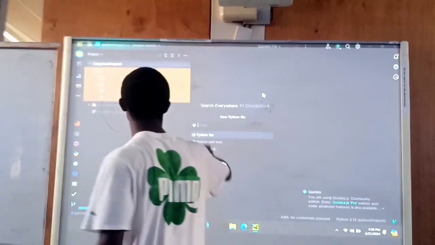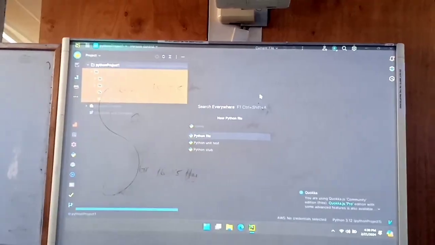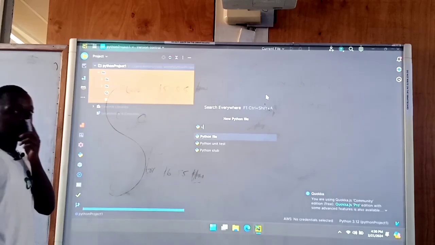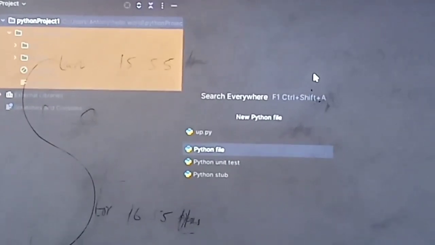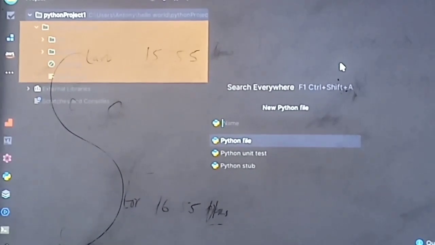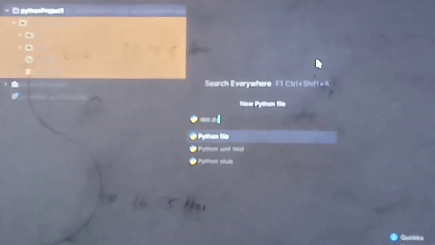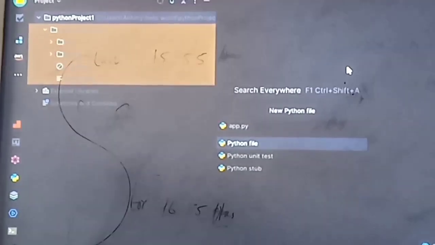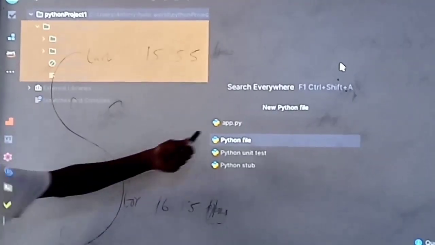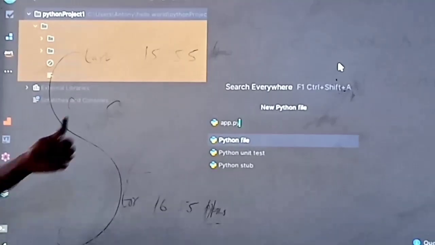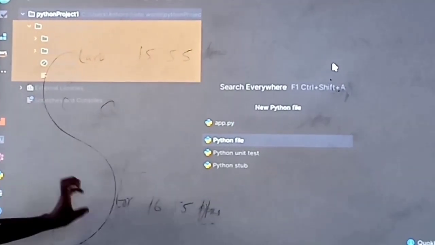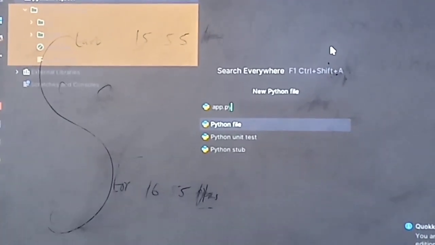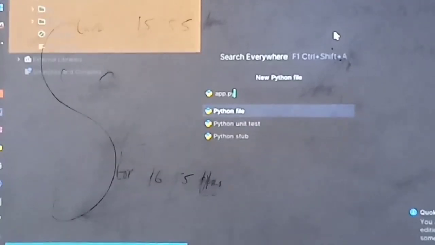So ukisha kuja kwa Python file, we just tuiname kama app.py. App.py. App ya application. So ukinem any Python file inafaa kuwa na this.py. Ndo when you code, at least the program knows this is a Python code. So we need to do this. Ukishamaliza you press enter.